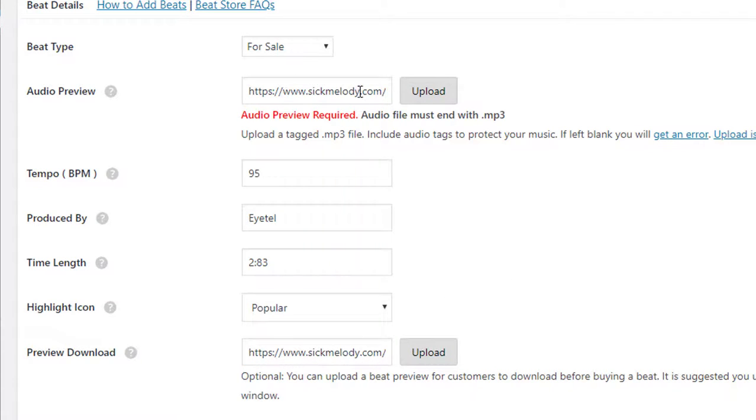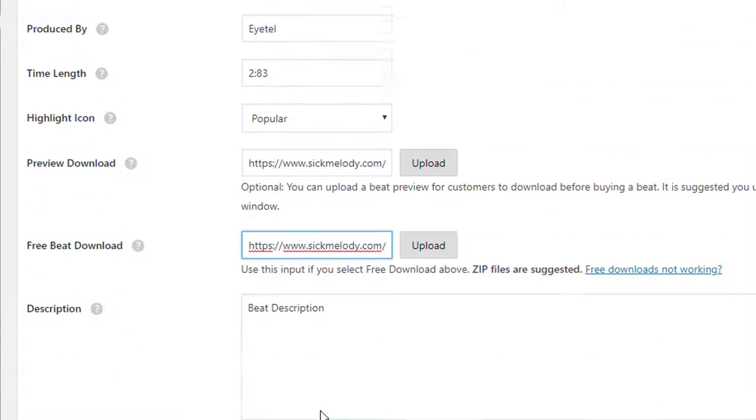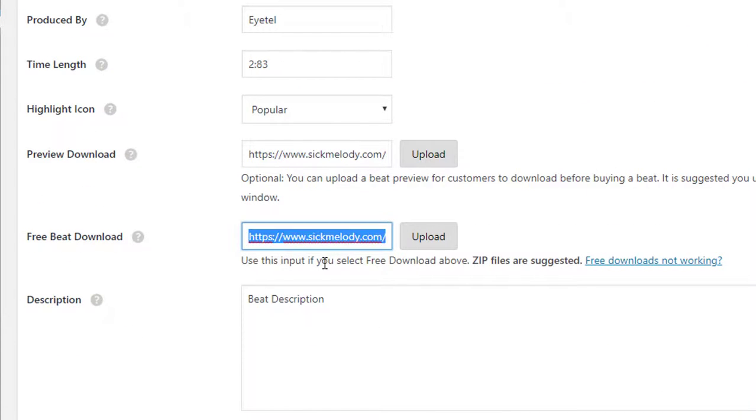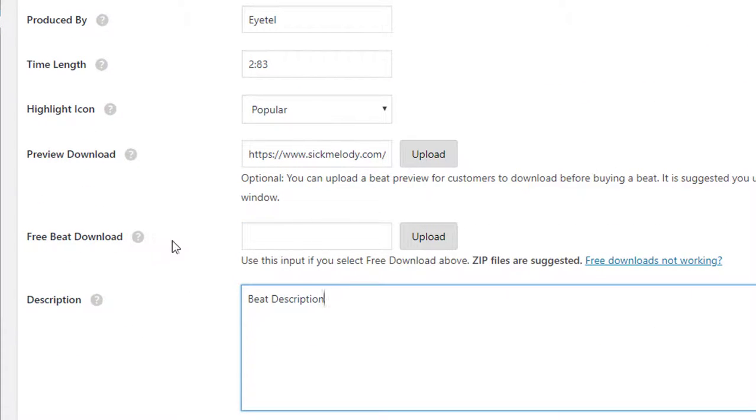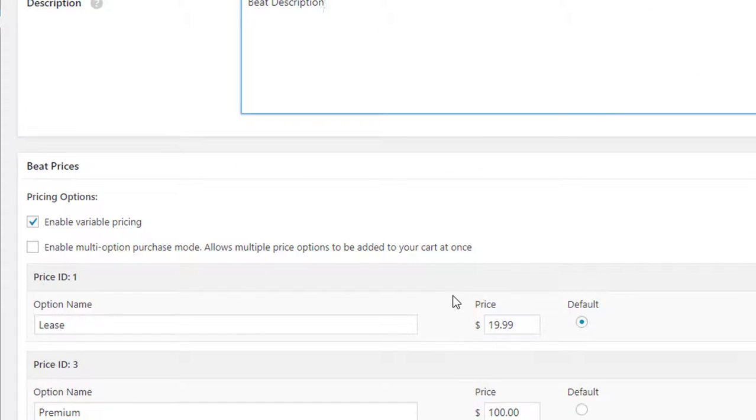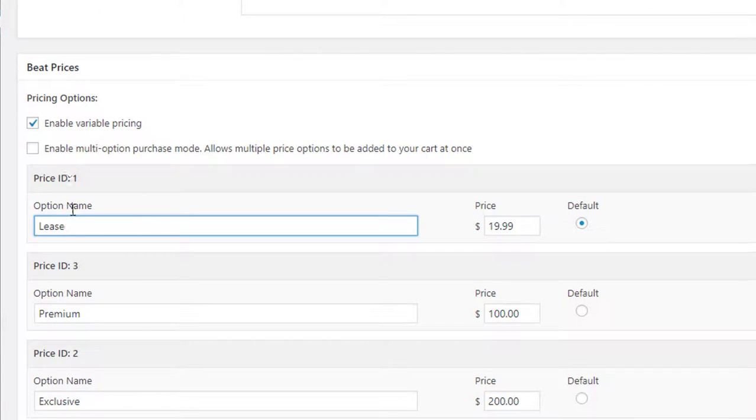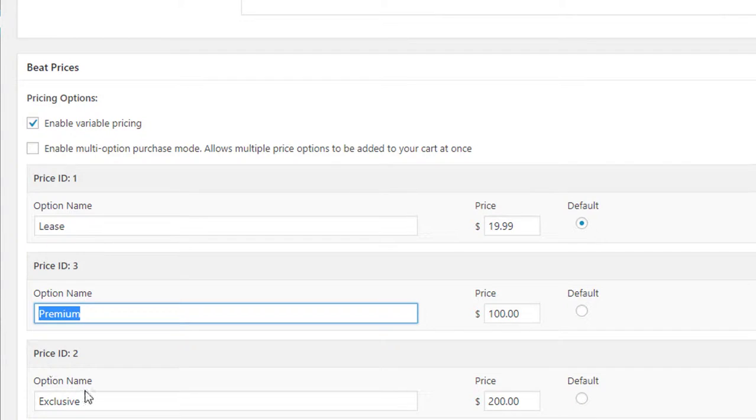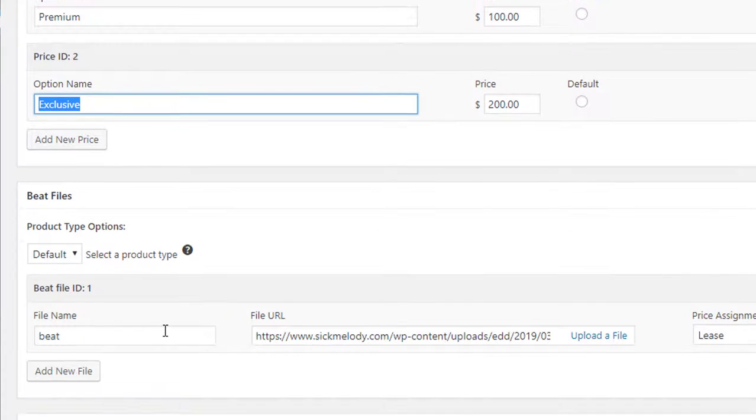Because you don't want them to download the full file. Same thing with this. If you can take this out, it won't be a problem. That way you don't give them out a free beat. But this is here, the bottom beat prices. This is where you change your lease, your premium options, your exclusive, whatever.